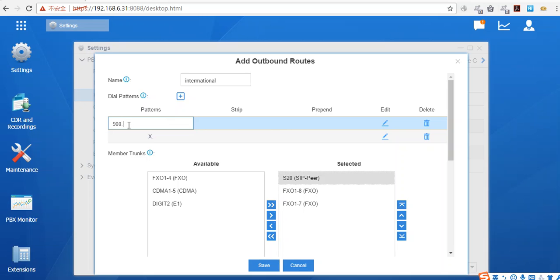The first number 9 is the rule that we have made for outbound calls, and then the second 2 numbers will be 00, because for international phone calls, the first numbers you dial have to be 00, followed by the country code. This is a general rule in most countries.